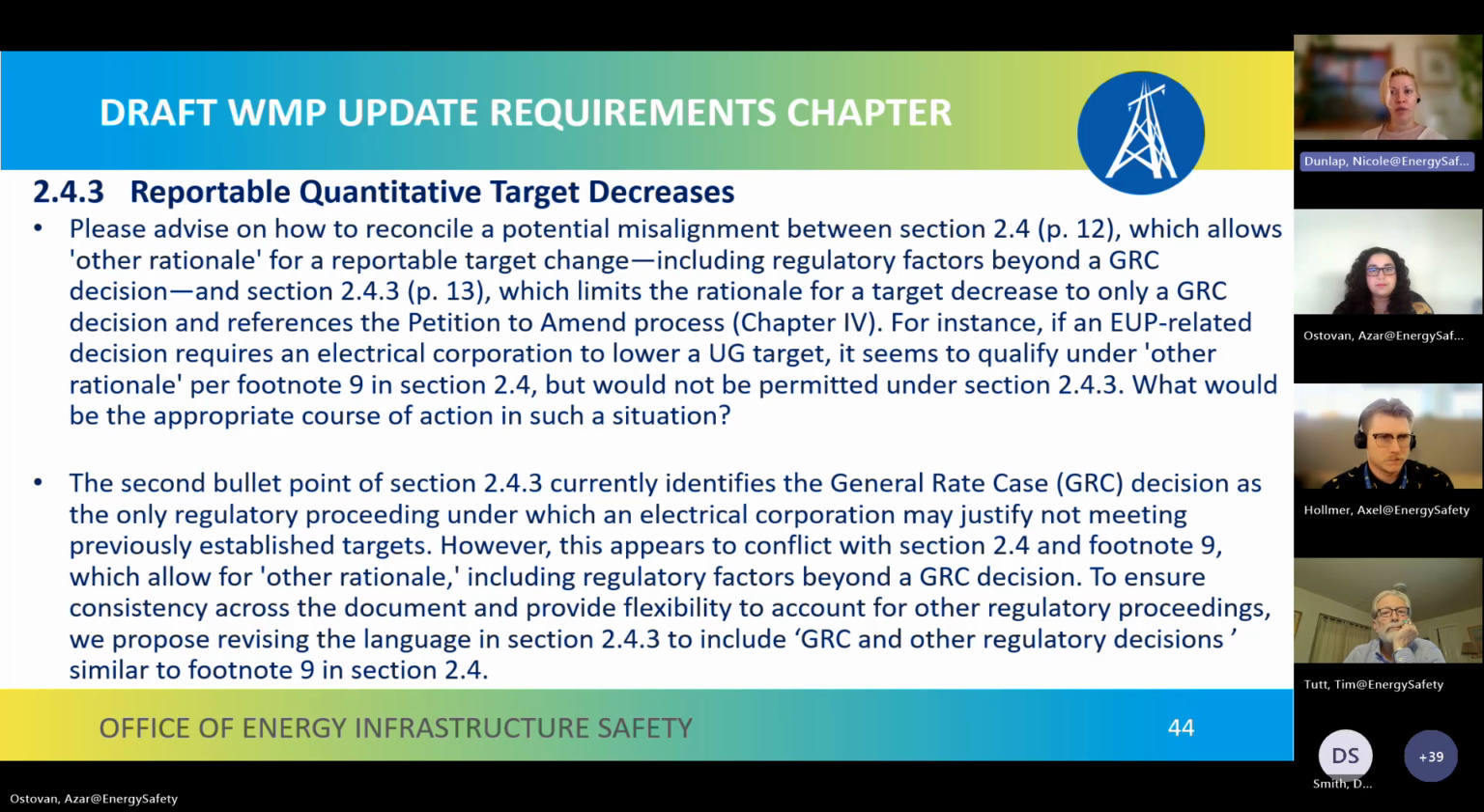There could be any number of reasons that a utility can increase their target. Internal policy change, regulation change, we want to know why you're increasing that target, but there's a lot less limitations on when we want to hear about a target increase. When we're talking about target decreases, section 2.4.3, that's where there's more limited opportunities for you to tell us about a target decrease.